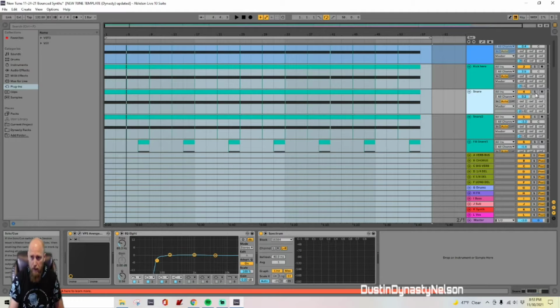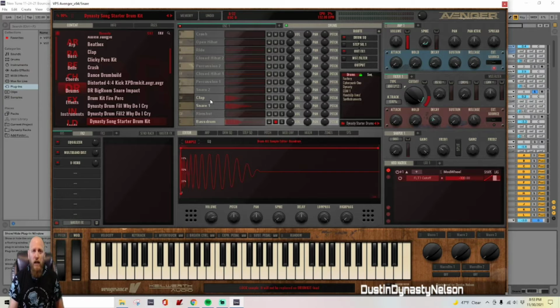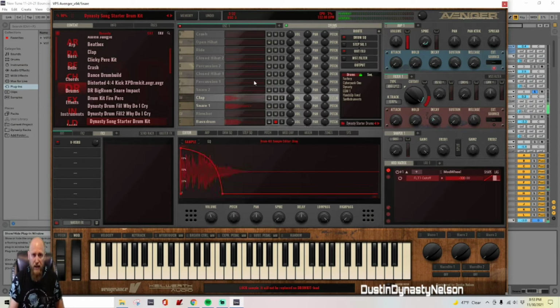For the snare, from last time, what I changed on that, I think I had the clap and the snare running to the same effects channel, so I separated that. I created a new effects channel and put reverb on it, and then sent the clap to that effects channel, FX3, and it sounds a lot better now that it's split up. So we got that.